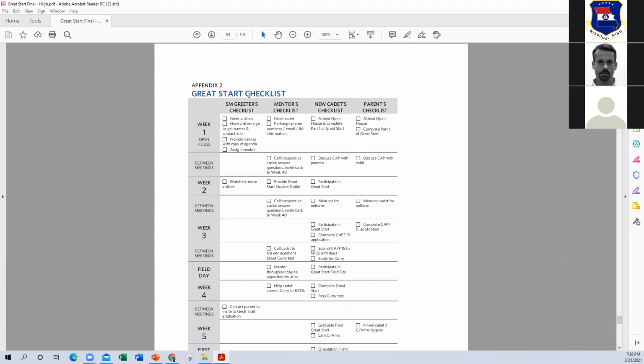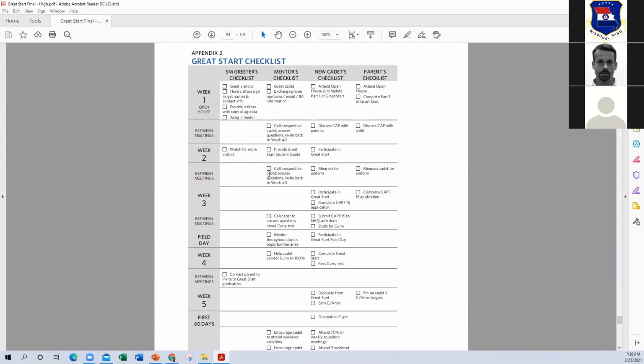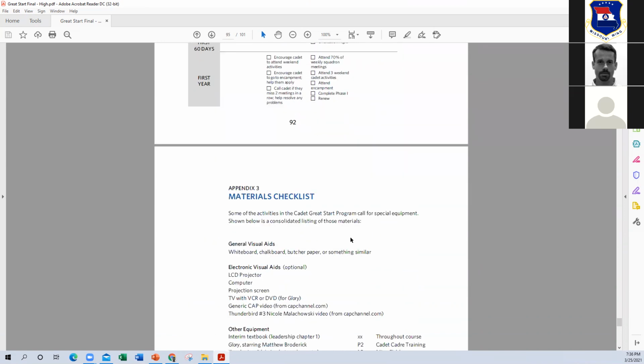And then there's a Great Start checklist. This is all the details in a bullet format of what you need to do. Week 1 of the open, so it's open house, between meetings, week 2, week 3. So this is all your checklist.